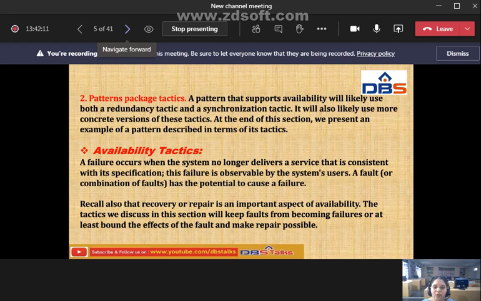A failure occurs when the system no longer delivers a service that is consistent with its specification. Sometimes failures occur when the system no longer delivers the services that are consistent with its specification. This failure is observable by the system's users. Who will observe these system failures? Those who are using the particular system, the end user, will observe the system's failures.